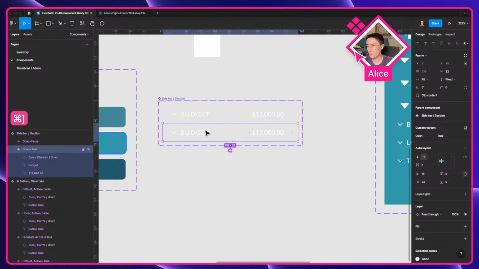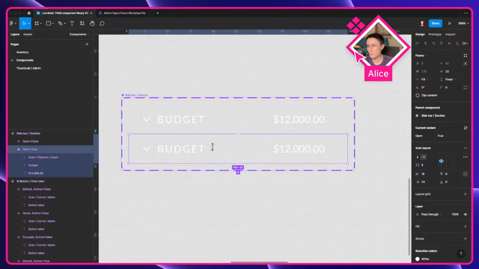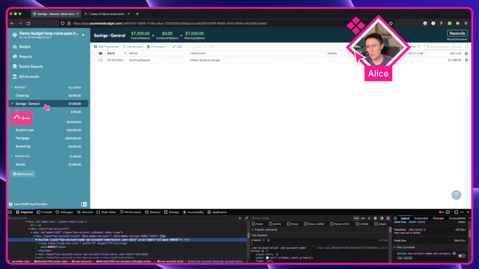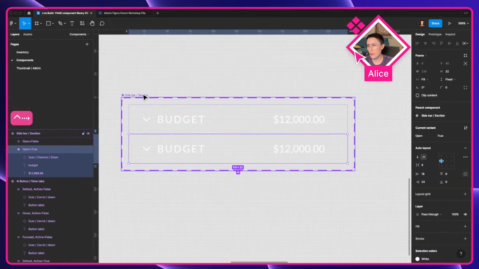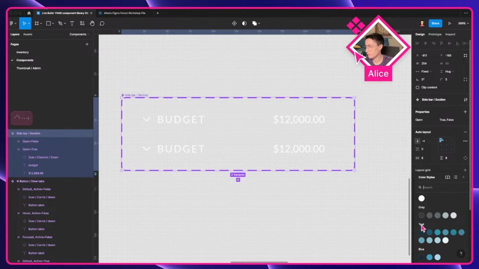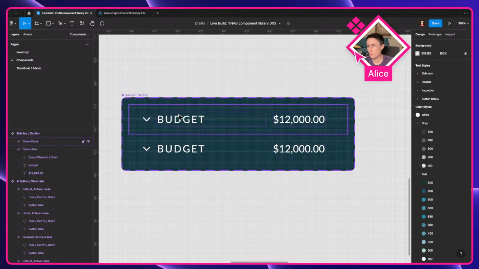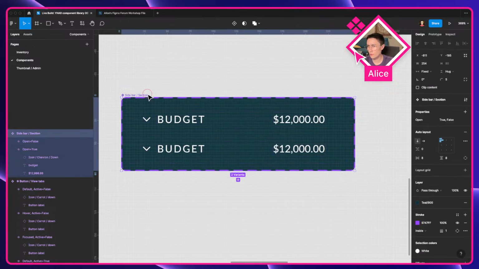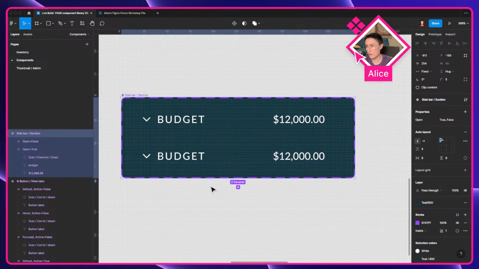Let me flip the order of those. So now our closed variant is on top, our open one is on the bottom. I really should add a background color to these. For now, let's do it at the section level, just so we can see what's going on. And I'm also gonna put some space between these guys.